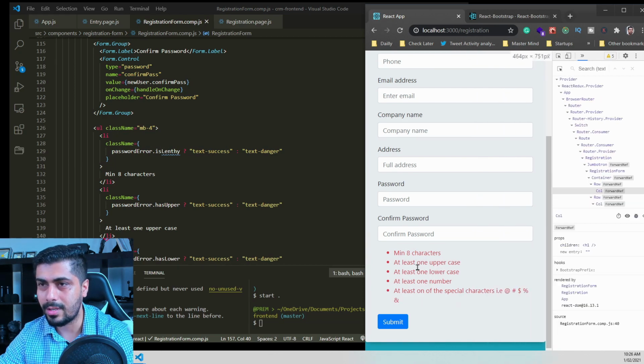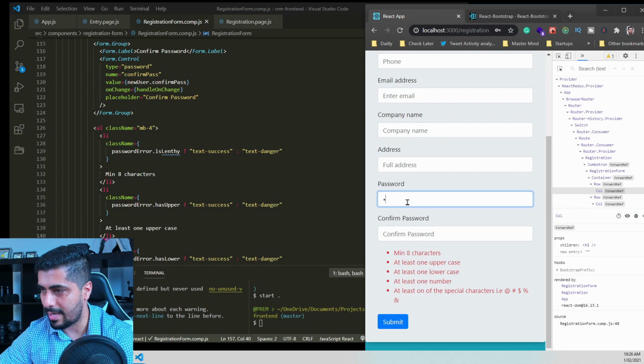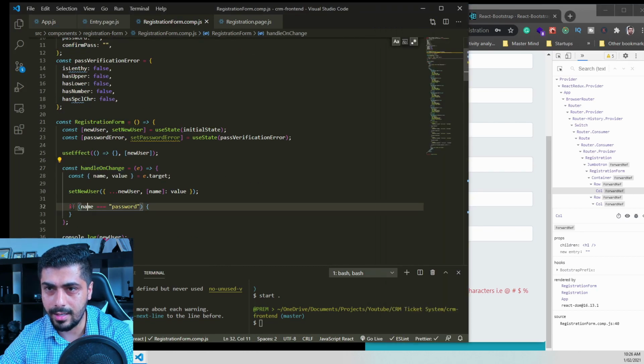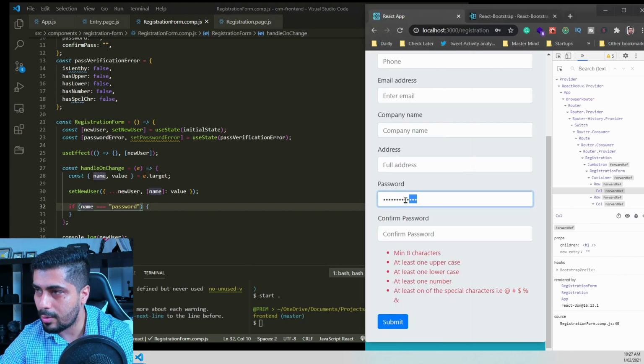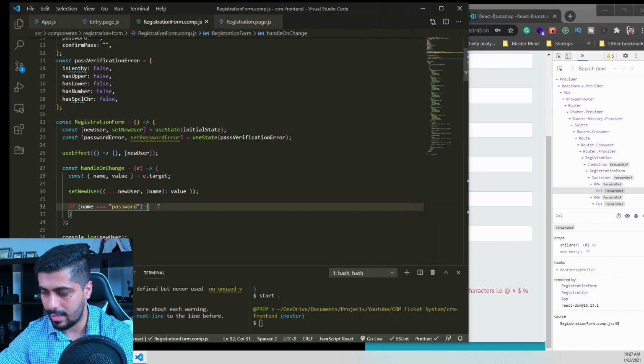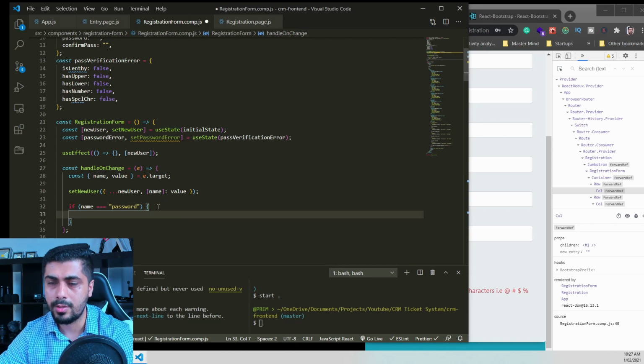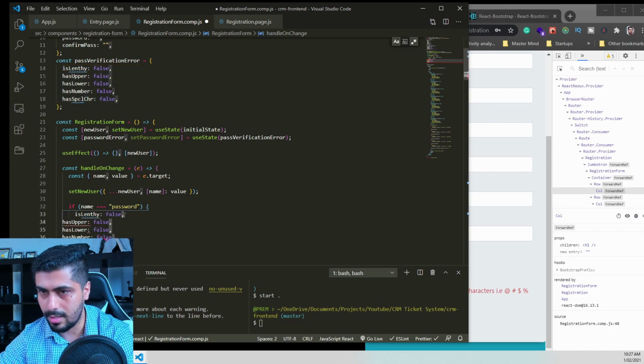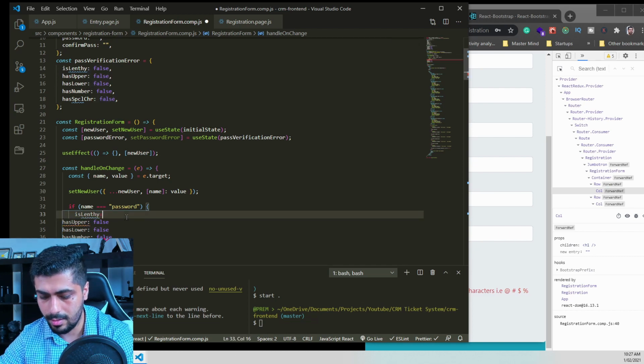Okay, now what's going to happen is every time we input the password, we're going to check those conditions and update our state. So let's go to the onChange event. Like before, we put if the name is password, that means only when we are typing in this input field, then execute the code inside this block. Now we're going to change these true or false values. I'm just going to copy paste, remove this equal sign, and instead of the dot and false, I'm going to put equals for now.